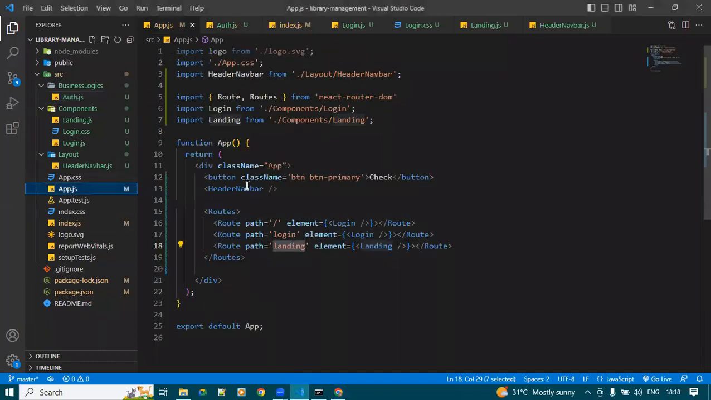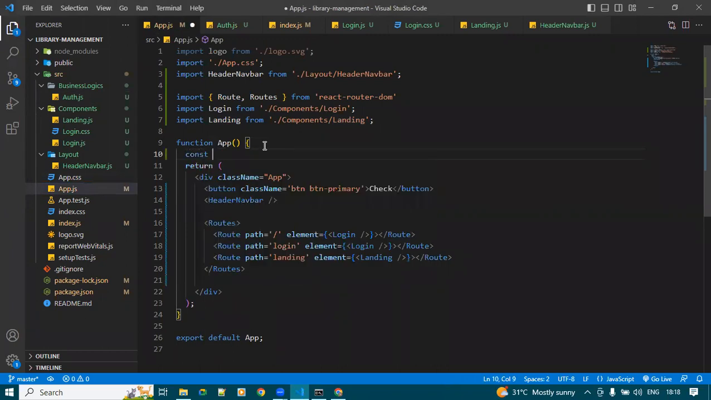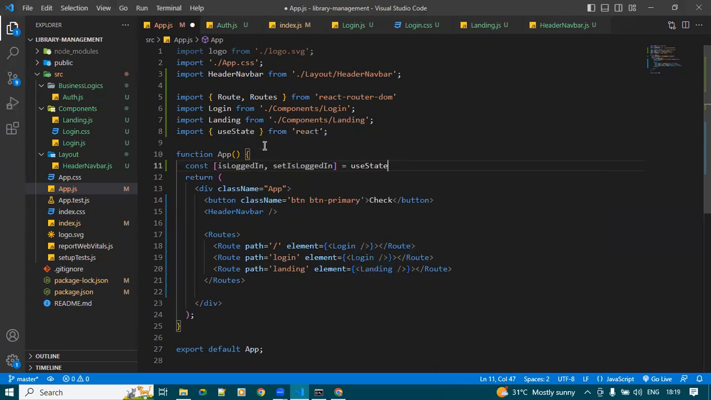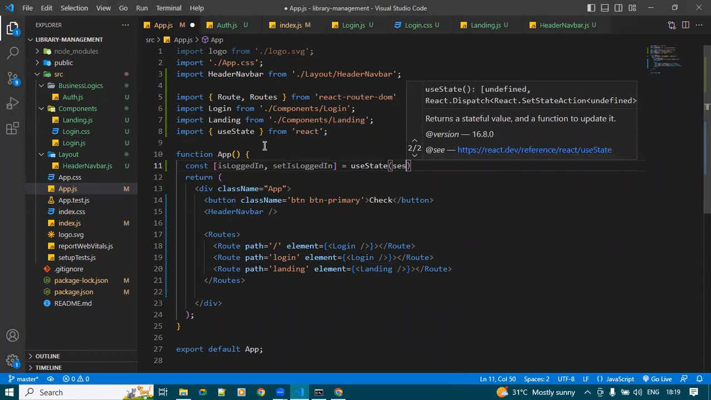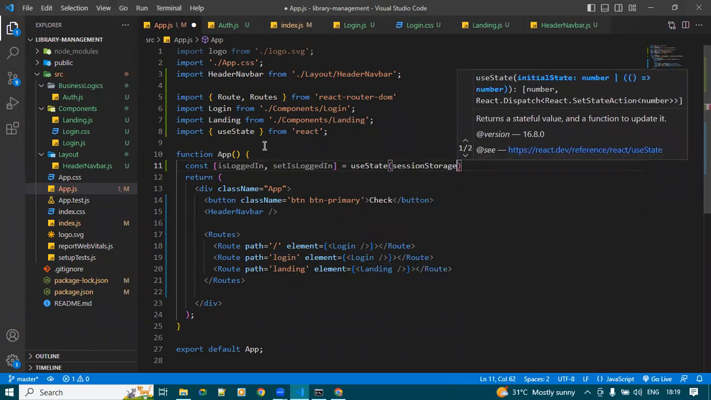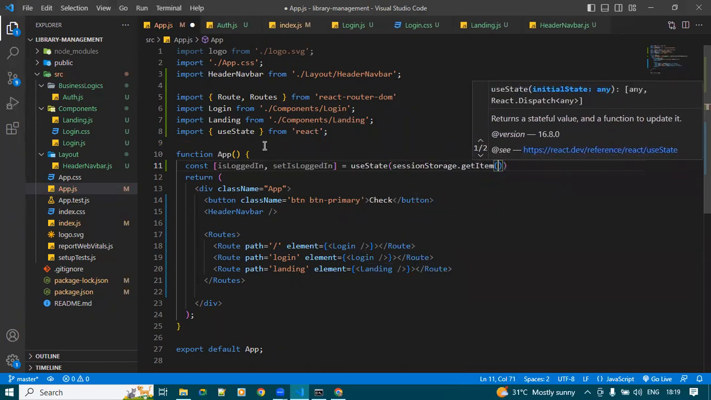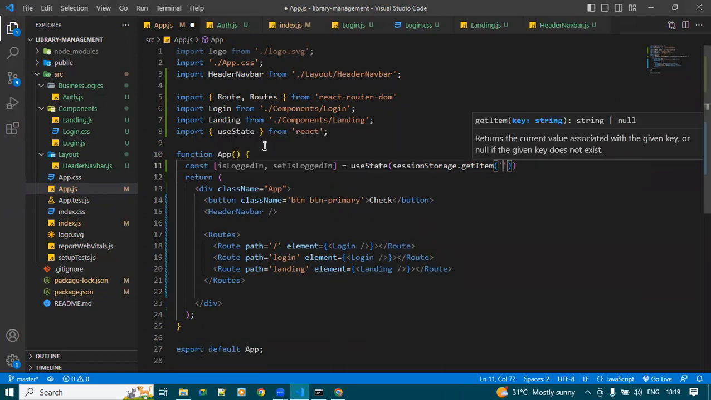For adding the logic here, firstly I'll just check const isLoggedIn as one variable, one state as setIsLoggedIn. Then it's going to be a state as a unit. Then I do sessionStorage.getItem for isLoggedIn.